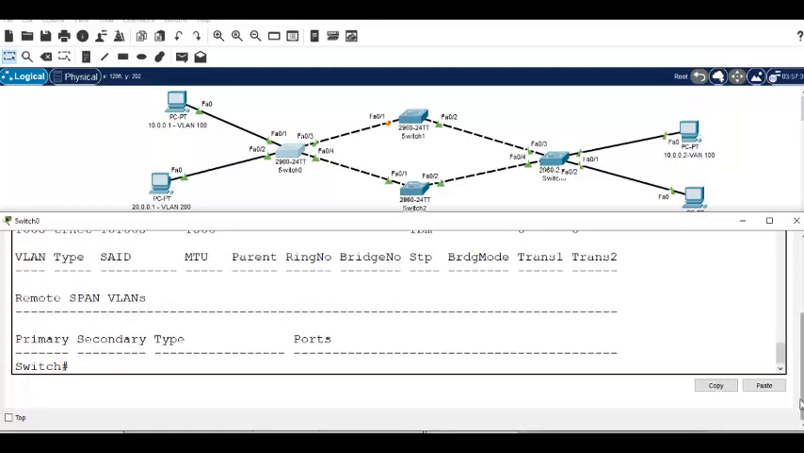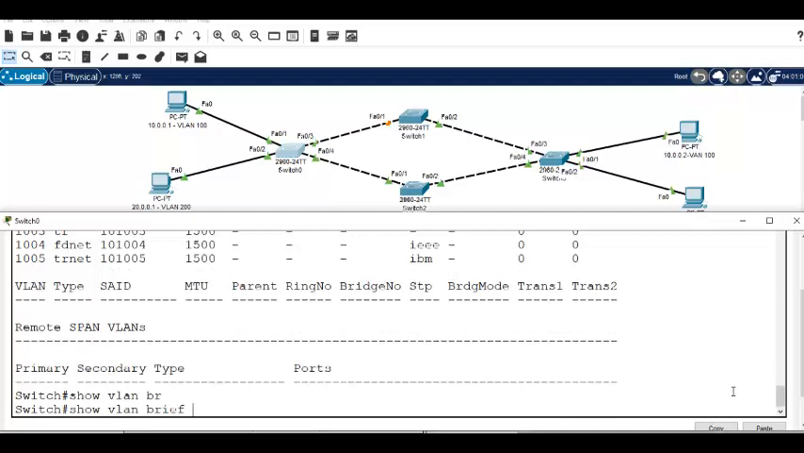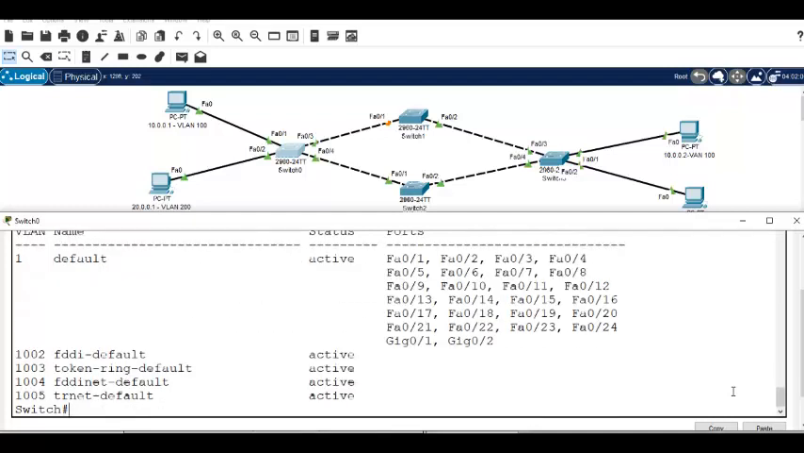So show VLAN brief is a better command than show VLANs. Show VLAN brief shows everything in a single page. Next, do I have VLAN 100, 200? No. Our plan is to take this interface and give it to VLAN 100. Take this interface and give it to VLAN 200. That's our plan. I'm going to do that now.